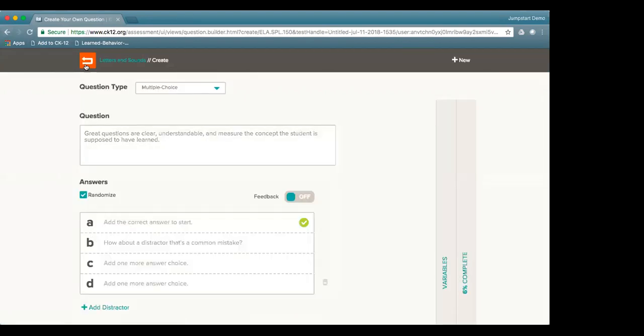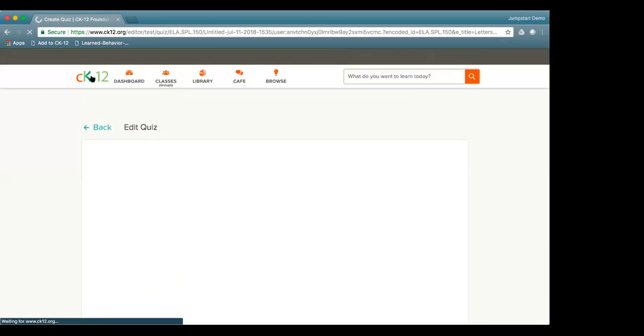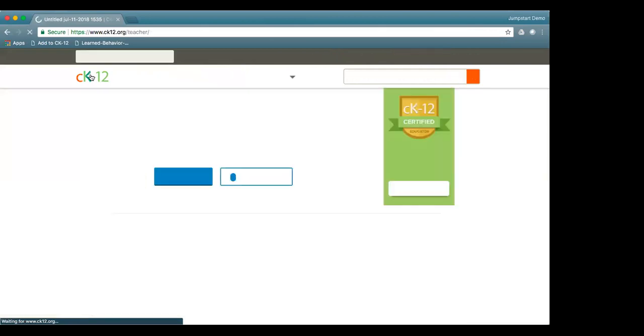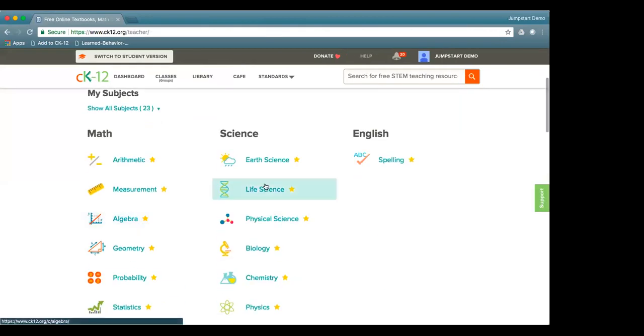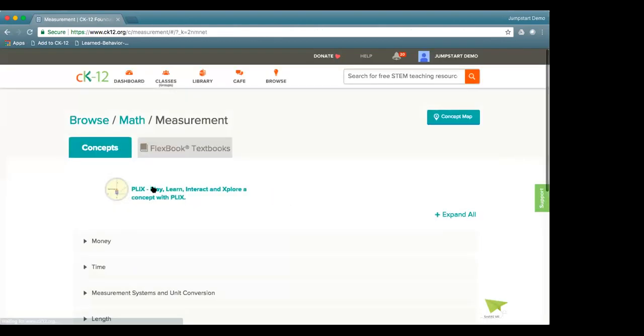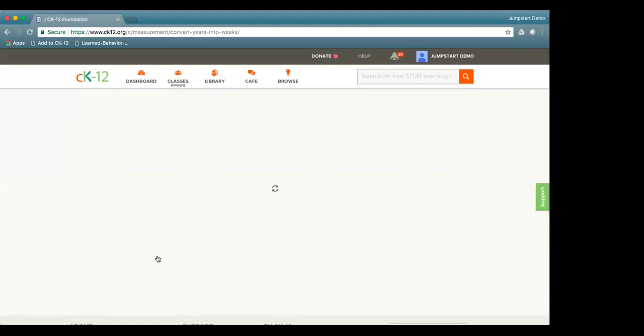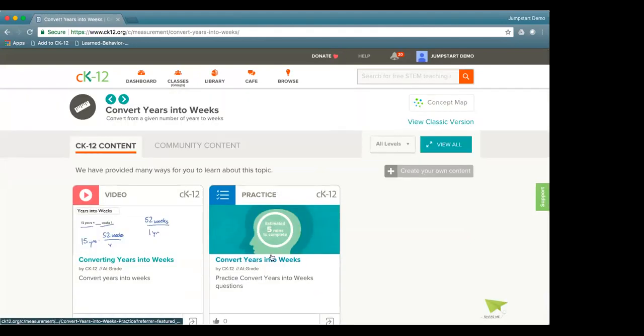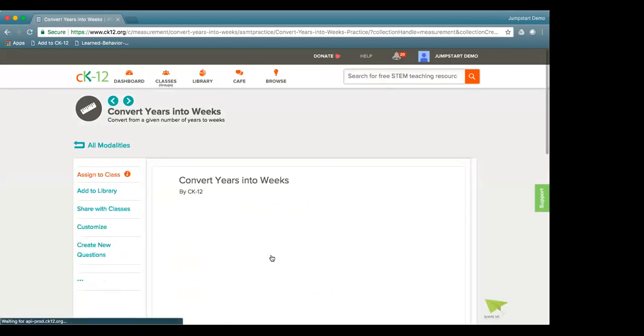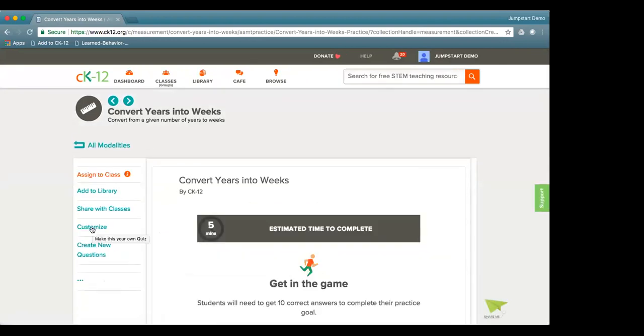You have 2 options to start a quiz. So option 1 is whatever concept you are on. So I'm just going to clear out of this quiz space. So any concept I'm on, let's say measurement, I pick a topic. So I could browse like I'm doing right now, or I could search and find that topic. When I'm in practice, by clicking customize on practice, just like customizing on a Flexbook, that will trigger the quiz creation option, starting with the concept you're working with. That would be the first concept that you're working with.